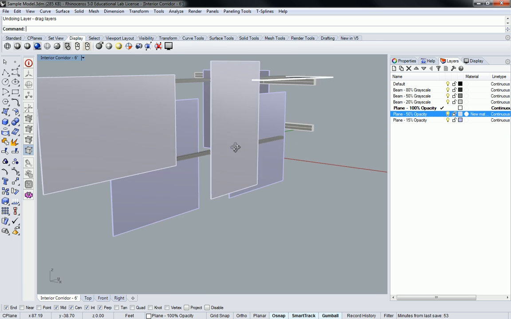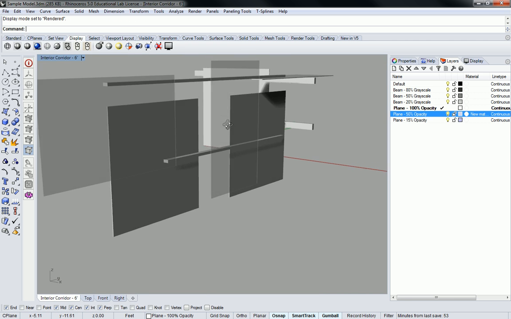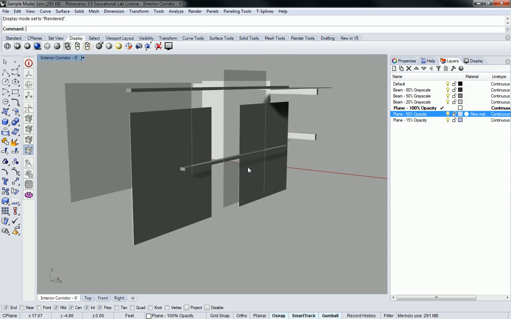Now, the problem is I can't see that here. I can't see my beams behind this. That's because the material settings exist in your rendered viewport, so they only show up when it's rendered. So if I go to my rendered viewport now, you can see that those settings are brought down.